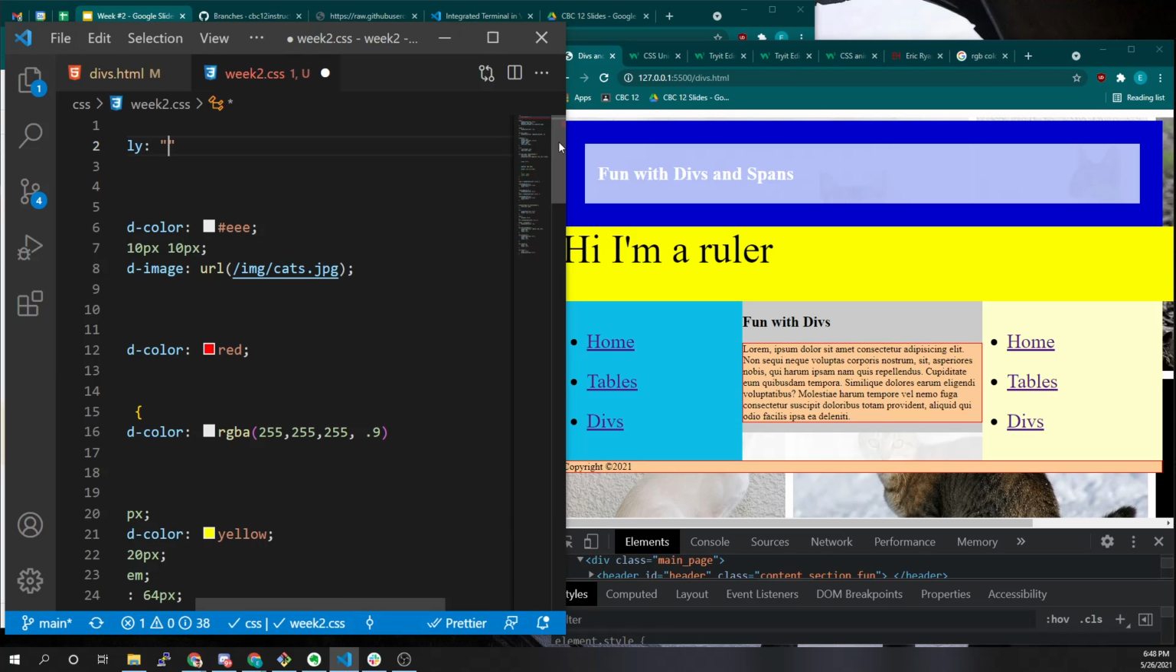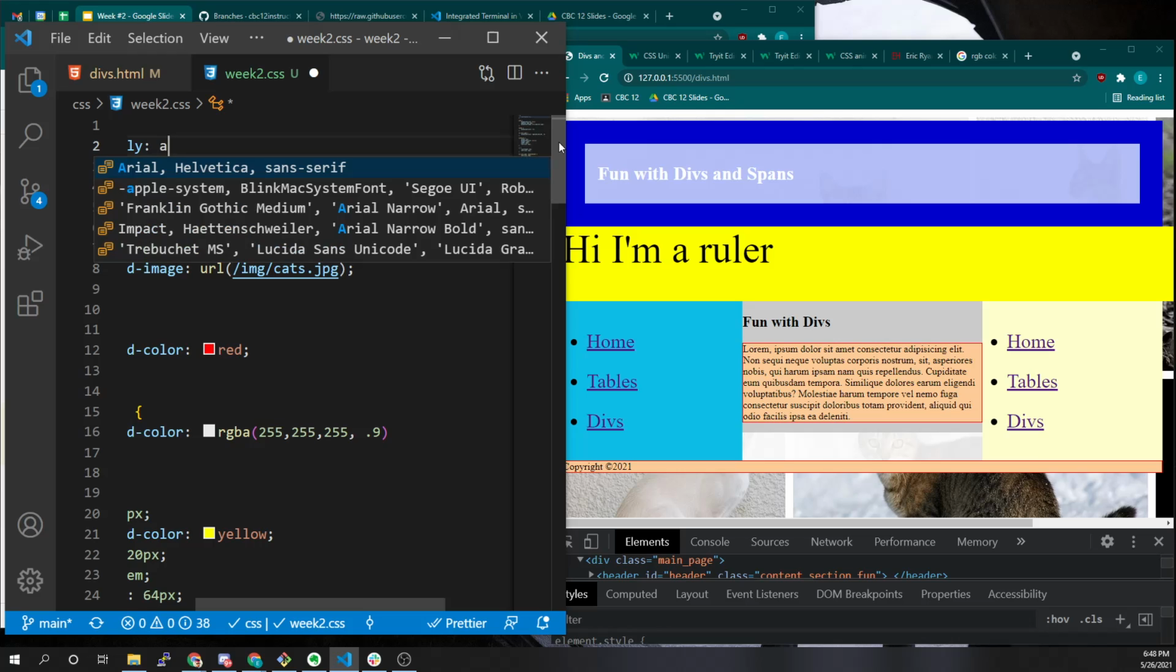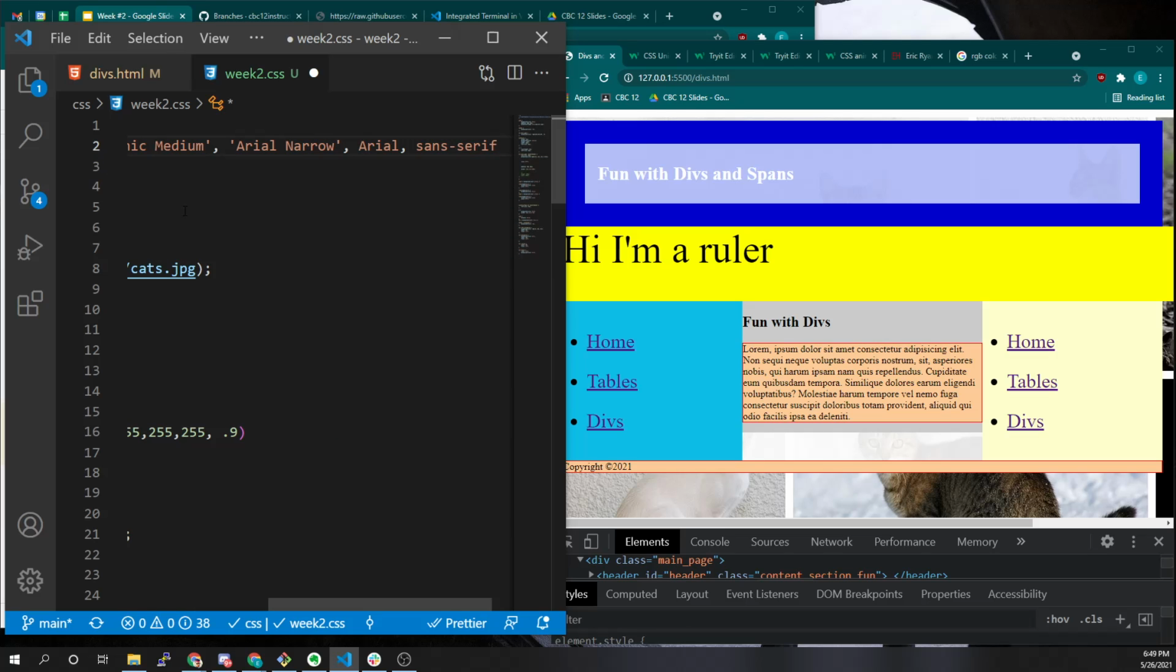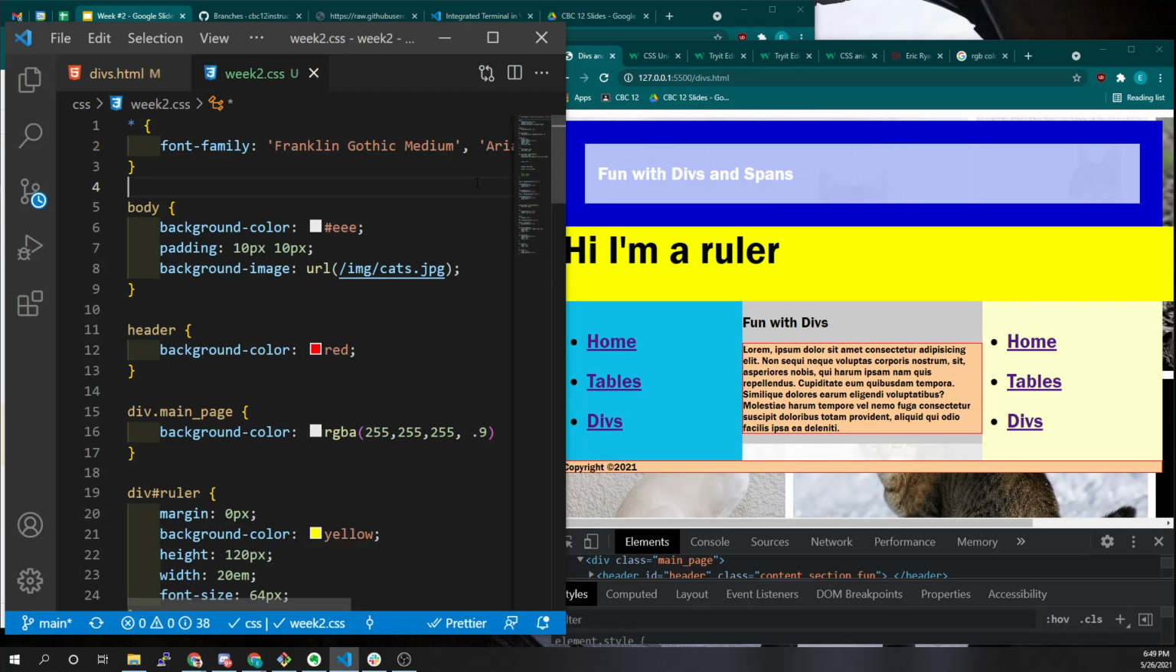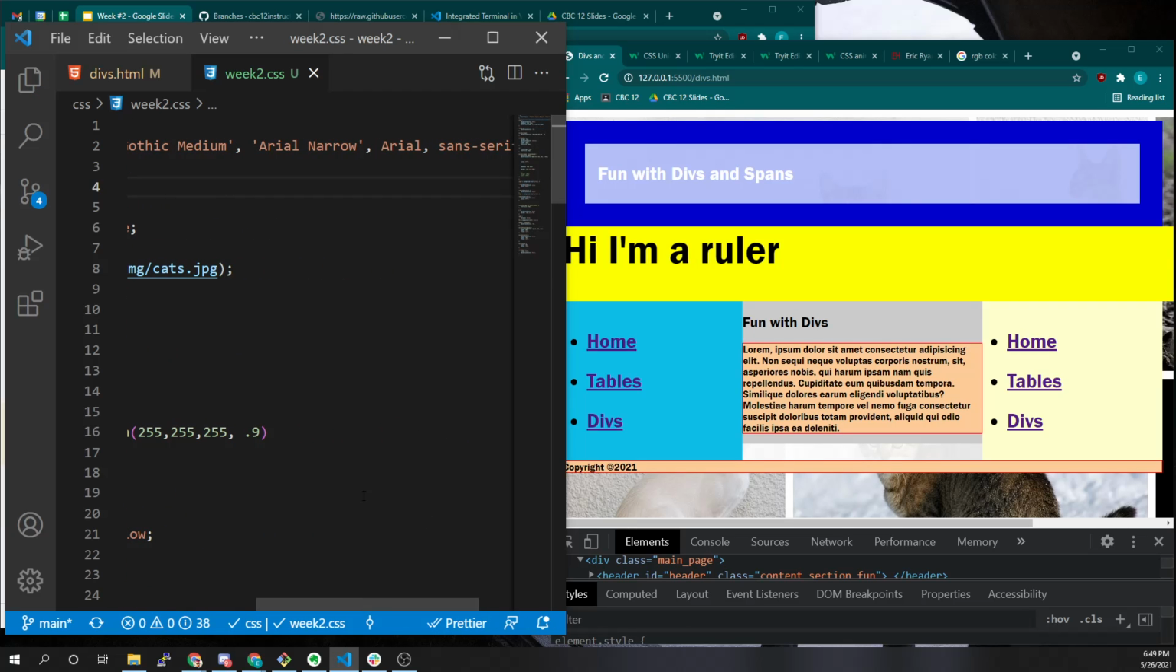So if I type in Arial, let's just start typing, right? So Arial, Helvetica, sans serif, that's a really common combination because those fonts exist on Windows, Mac, and Linux. But it always can default to whatever sans serif font exists on the computer. You might pick something like Franklin Gothic Medium, Arial Narrow, right? So there are a bunch of different choices that are really common in this industry.